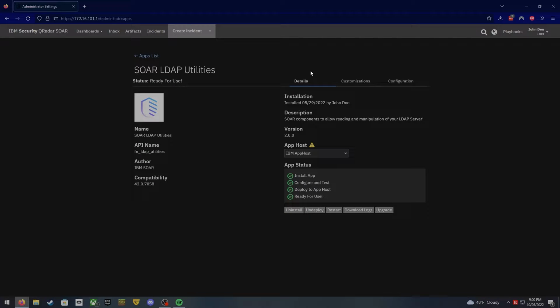And then since we're going to deploy this, if you haven't deployed it already, you come out to your page here, make sure your app host is still selected. And then, of course, hit deploy, or as I see it now, it's undeploy, but you can hit deploy and that'll create the container that you need to start doing your LDAP lookups.